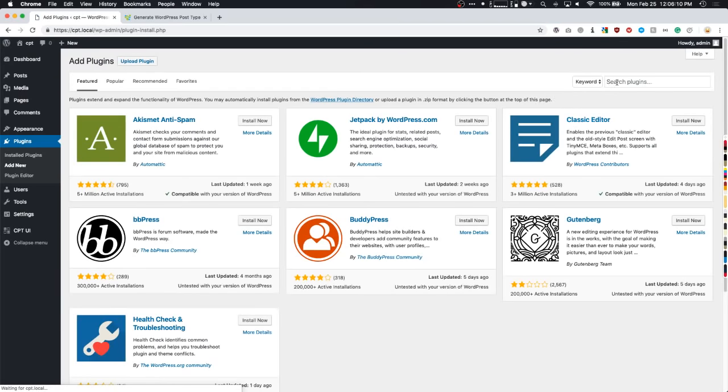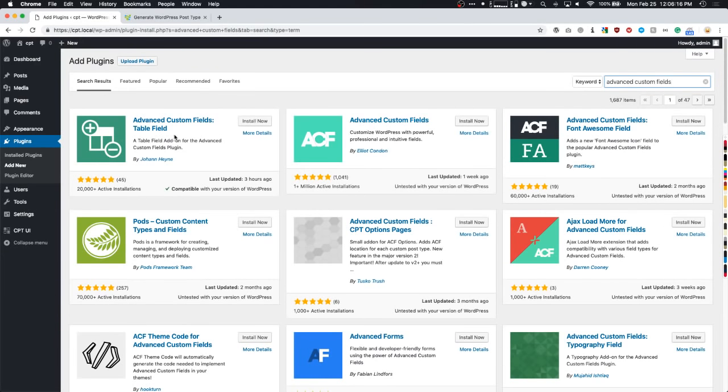The plugin is called Advanced Custom Fields. And it's this one right here, the ACF with the light green background. We're going to install this. And once it's installed, we're going to click activate.